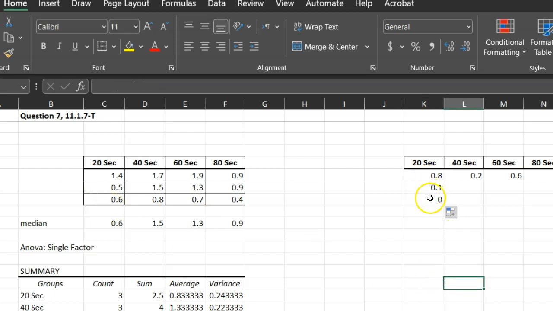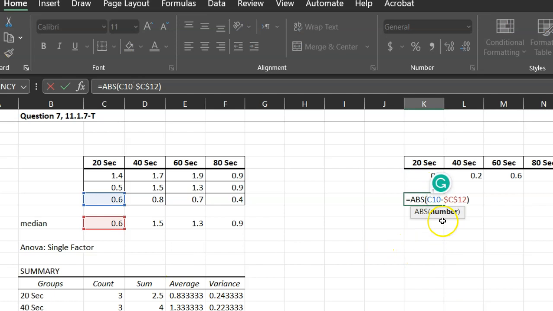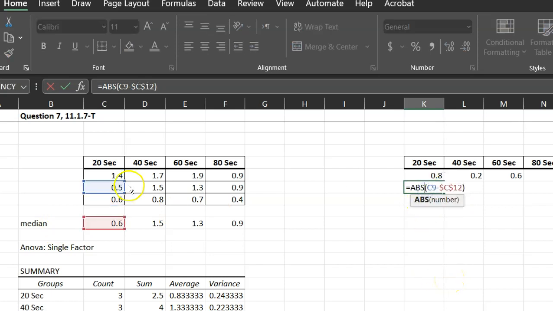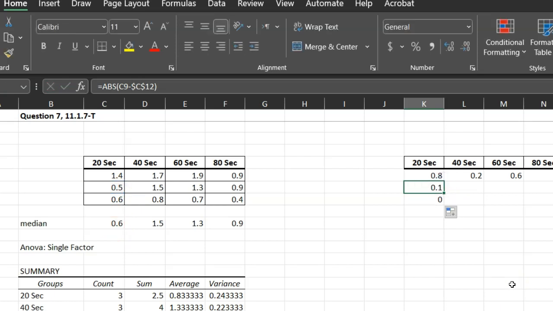You can click on one of them, for example, and you see here that the absolute value of this minus the red, all right, and that's what I want. So for the one previous to it is this 0.5 minus 0.6, and again that's what I want. Okay, so we know how to do this.